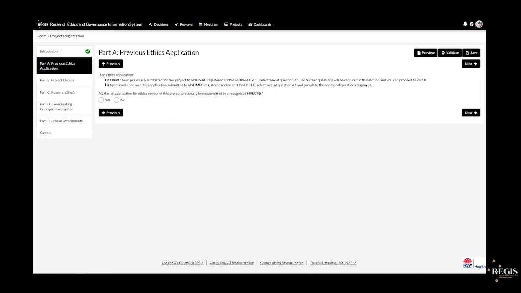So what we're looking at here is the types of project registration scenarios we have in the system. Ethics is in New South Wales or ACT, or ethics is external to New South Wales or ACT. So when ethics exists in REGIS or it's managed by New South Wales or ACT HREC, or when ethics exists outside of REGIS, meaning it's managed by any other NMA jurisdiction, such as, for example, Queensland or Victoria.